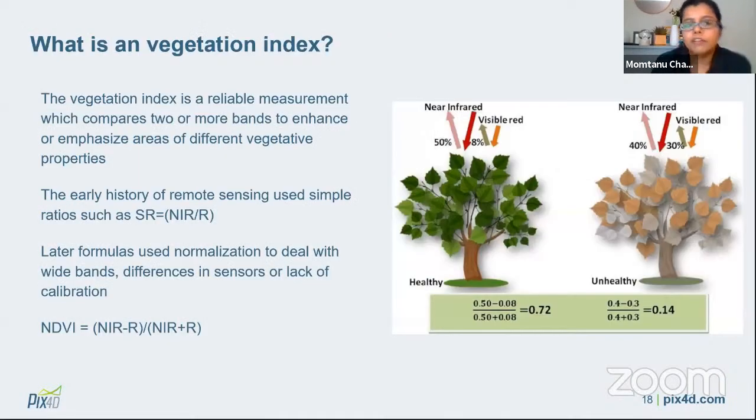So what is a vegetation index? I'm sure all of you know it by now, but it uses two or more bands and emphasizes the areas of different vegetative properties. As you can see in the image here, in the near infrared, the healthy plant is reflecting 50% of the light, and the unhealthy plant is reflecting only 40% of the light. But this difference is very low, even with visible red. So these two differences, 30% and 8%, are not that much.